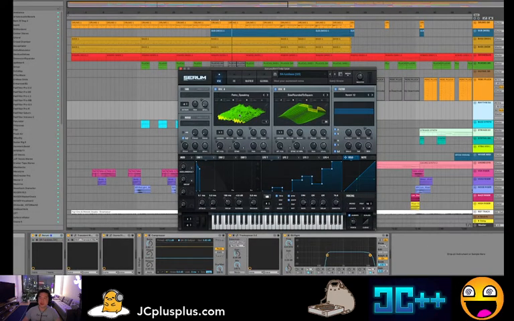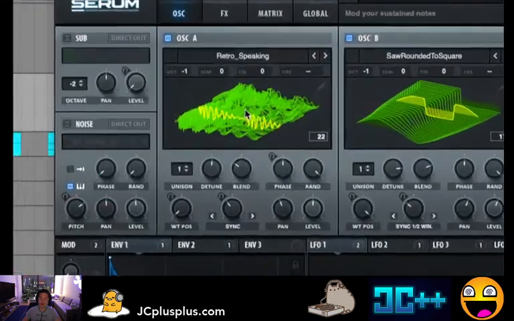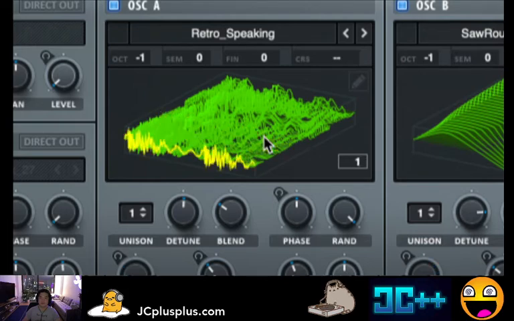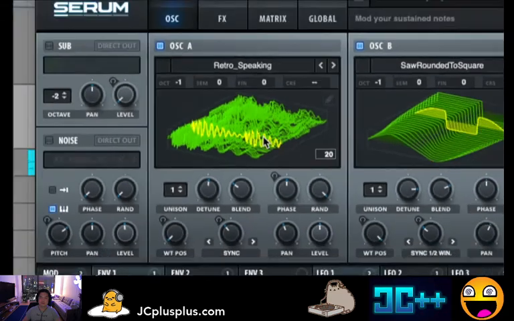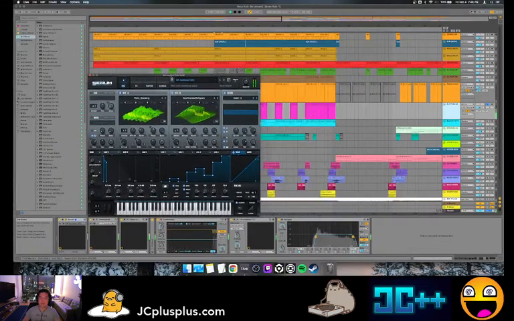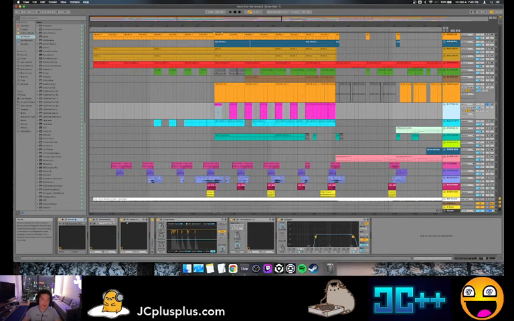Let's play it again. I do just like watching this. Cool little mountainscape visualization thing. Pretty normal set of effects that I have on that chain.